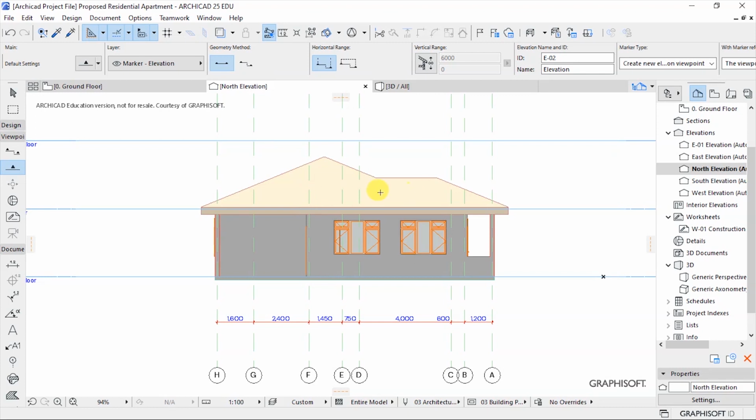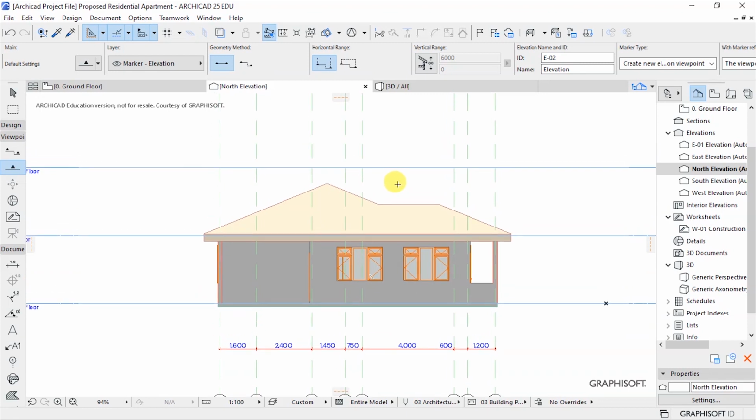But most importantly, this is the elevation as ArchiCAD creates it by default when you create a new elevation viewpoint. There is some element that is missing. If you look at the bottom here, rather let me take you to the 3D view so you are able to see how the 3D view looks.